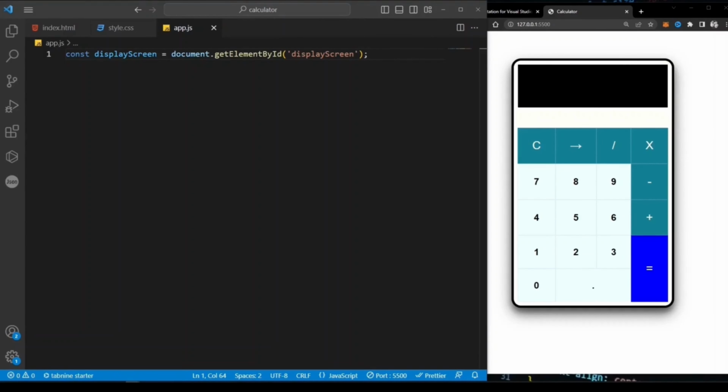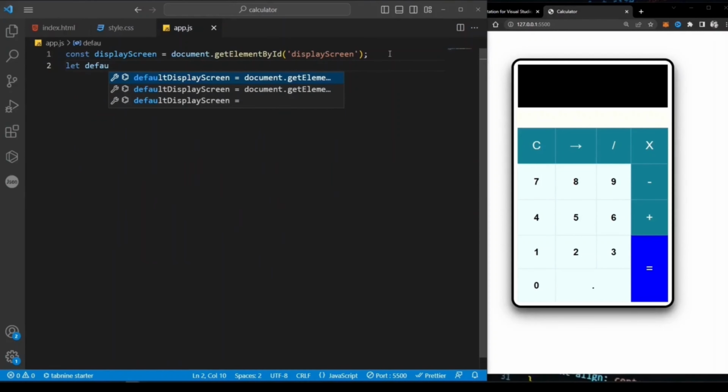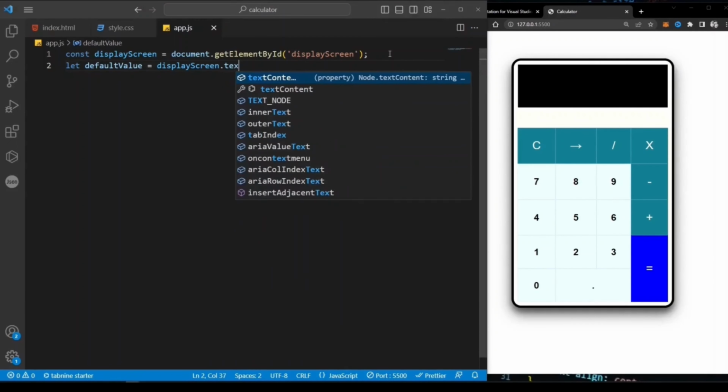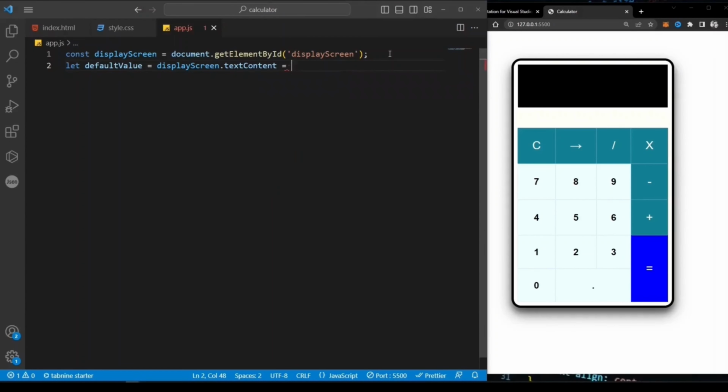Now, we've grabbed our display screen. We need to assign 0 to it as a default value, right? So we'll say let default value, this is another variable name, equals display screen dot text content equals 0, like that in single quotation marks.